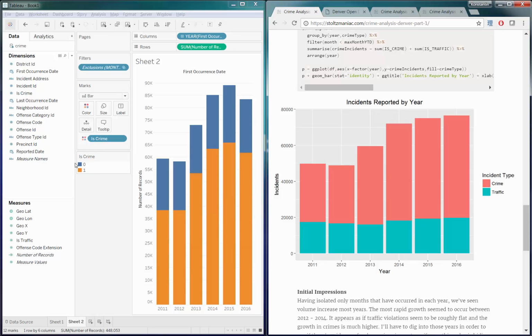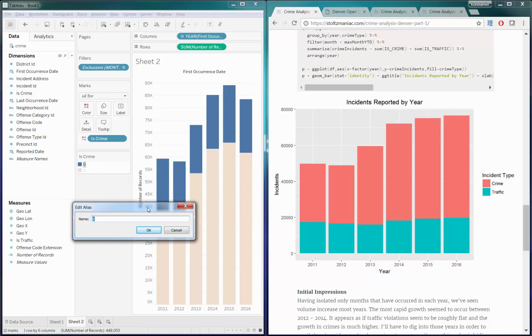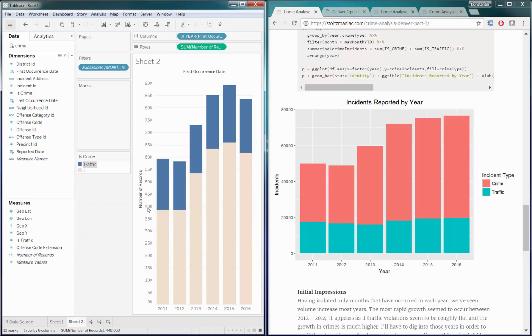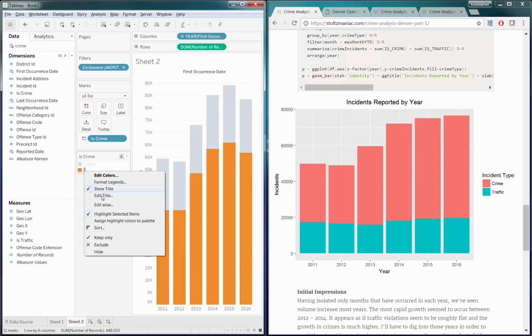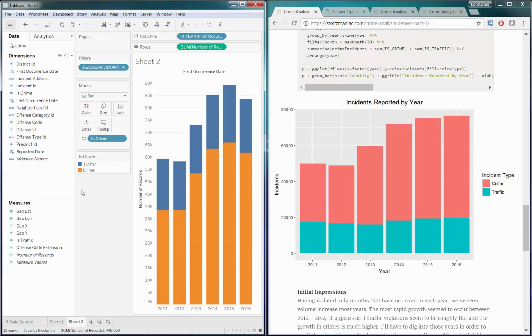Now, since the variable is called isCrime, we can actually recode this one or edit the alias to say if it is 0, it's actually a traffic incident, and if it is 1, it's actually a crime, right? So now the plot is just a bit more appealing, and in the plot on the original blog, the crime was on top. So let's format it like this, and that should now be the same graph as we see in the chart.